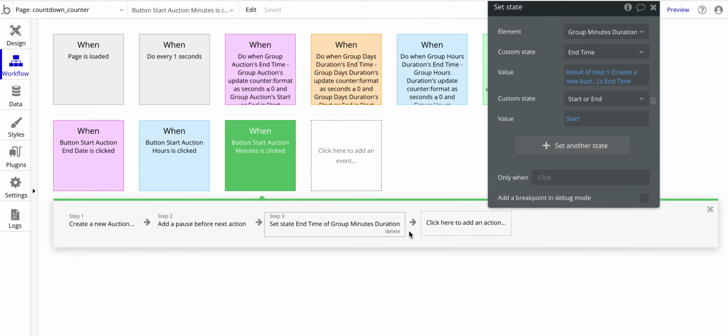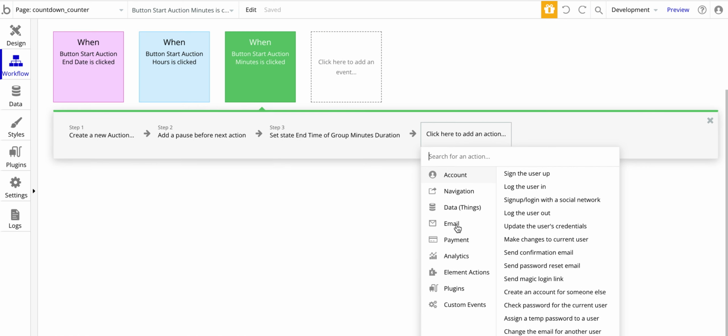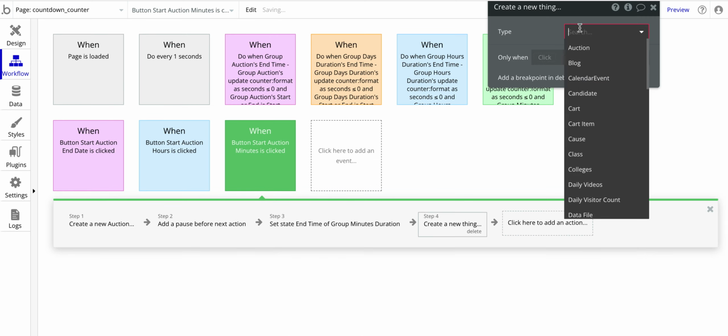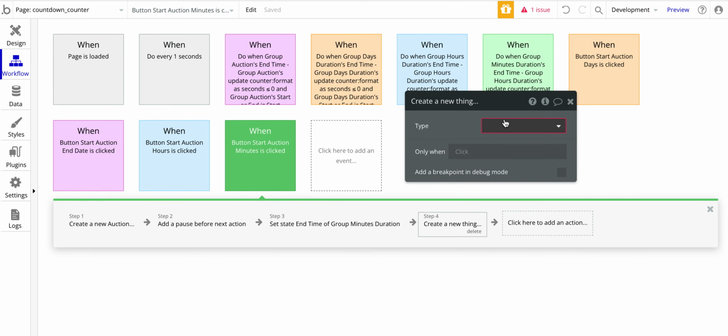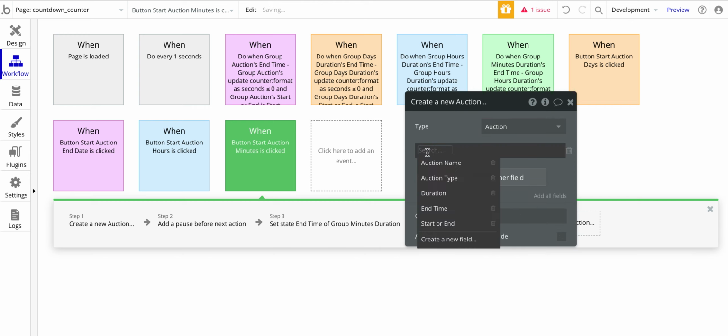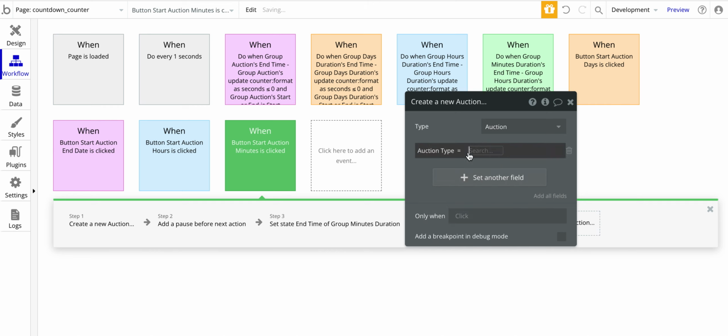So for creating a new auction, we come over here, add a new action, and then under data, create a new thing. The new thing, let me move this over, is going to be auction. And then I've already gone through walking through the steps. So again, just real quick, auction type.